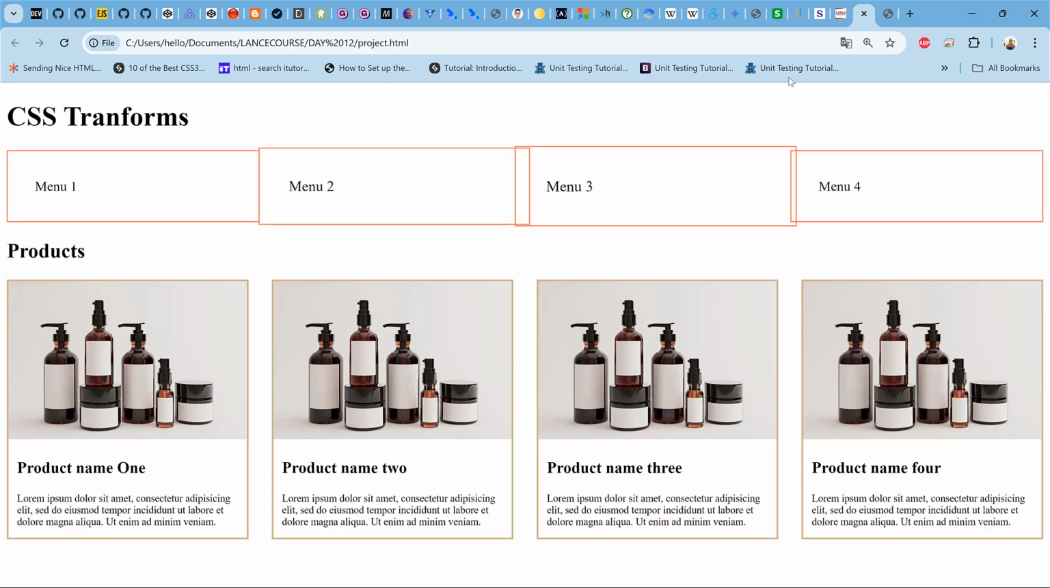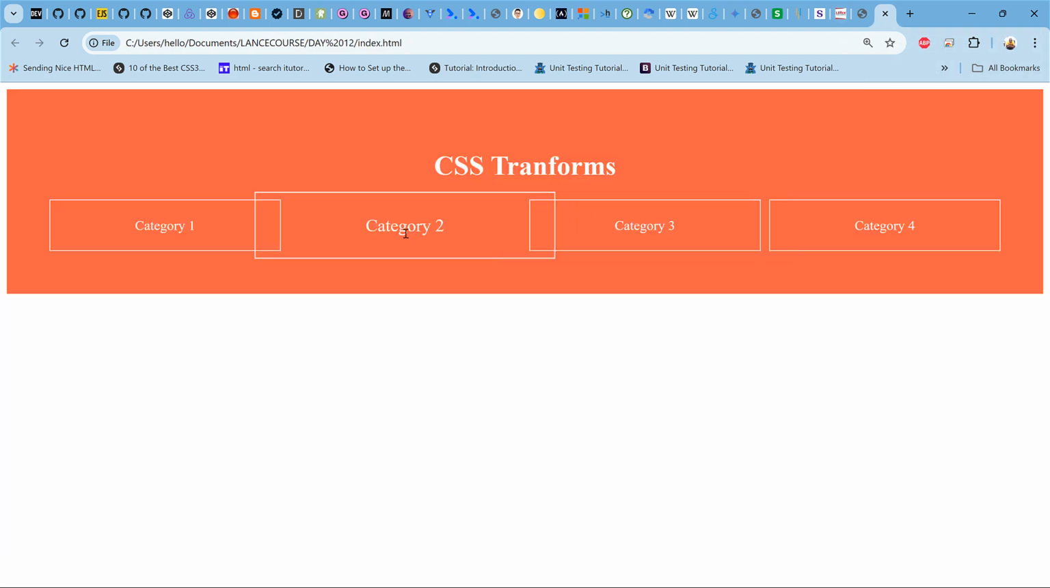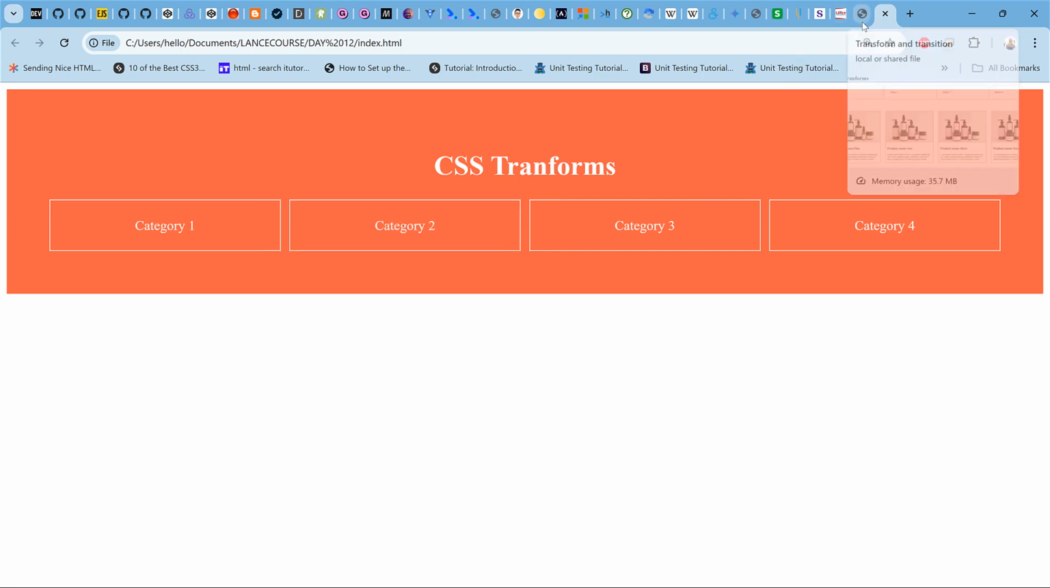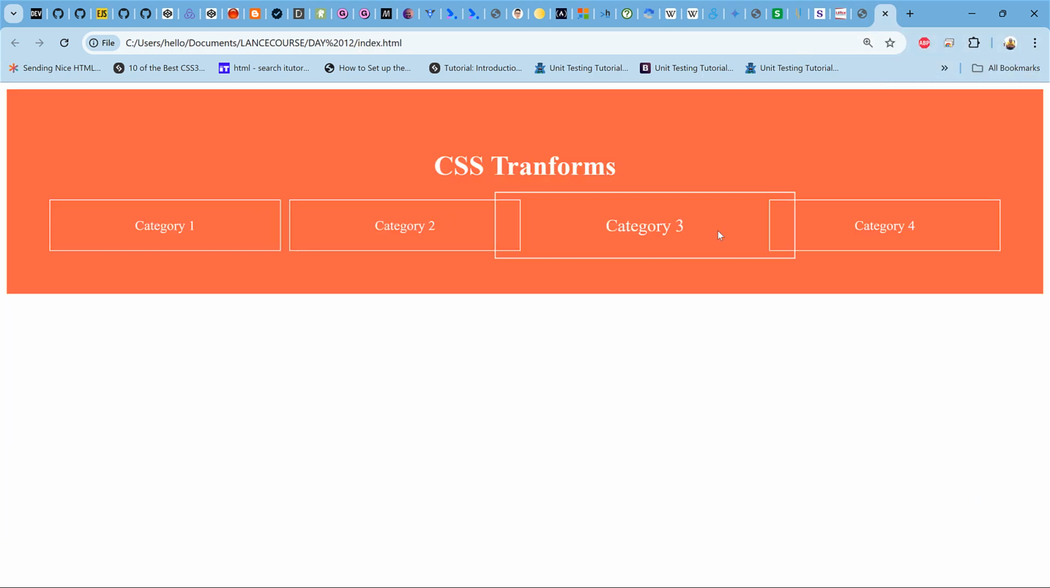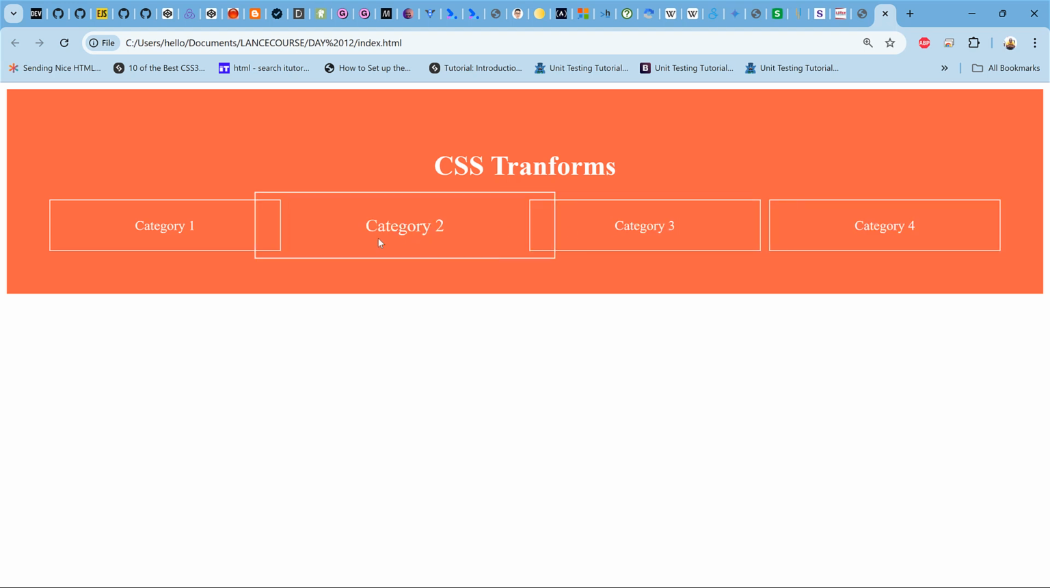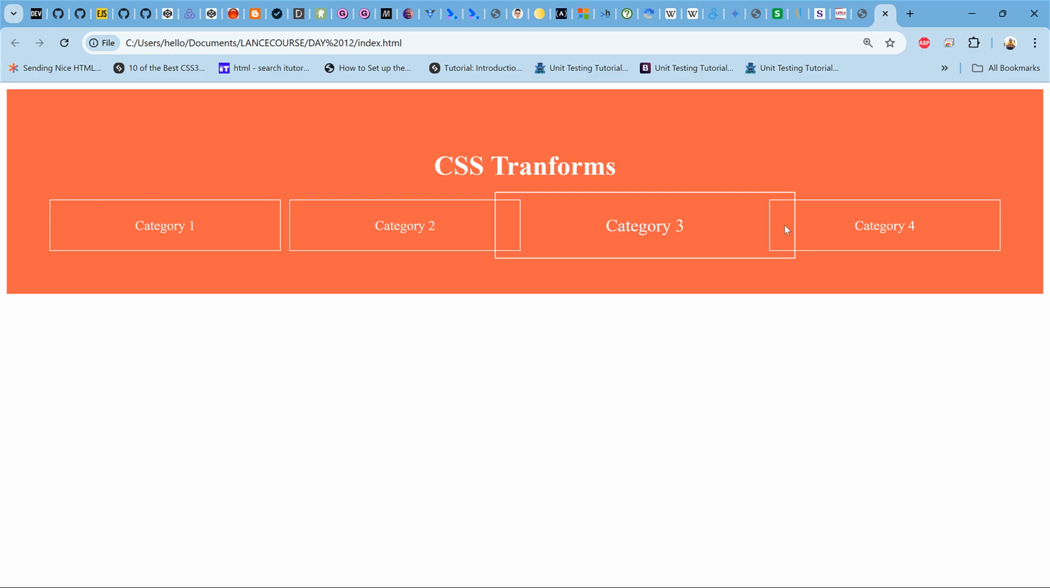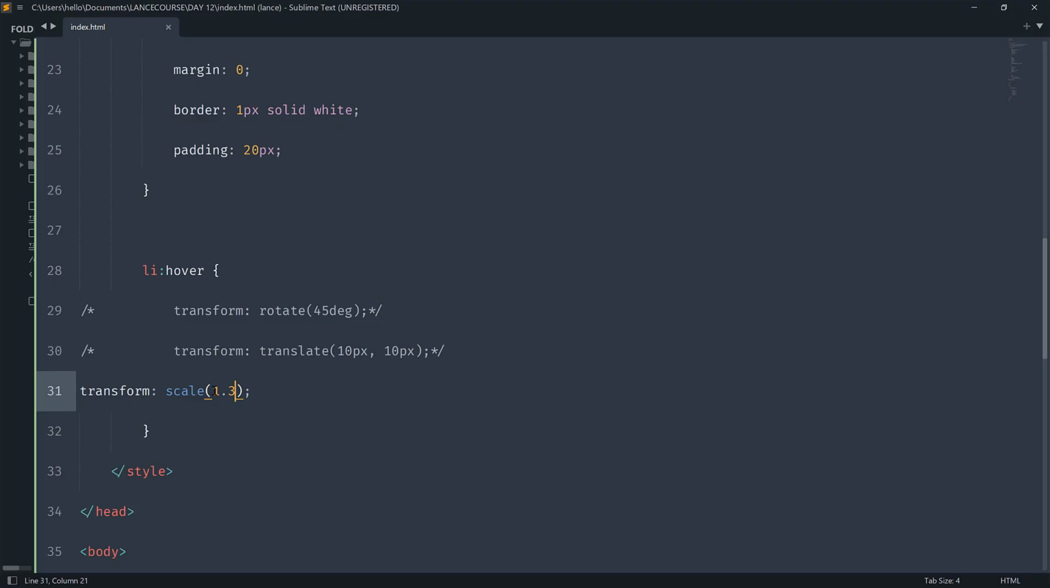So you can see, but there's a difference here. Mine actually happens very instantaneously compared to the one we had here. So we'll see that later on once we get to the transitions. So that's basically the transformation. We have a scaling transformation, and you can scale down as well.